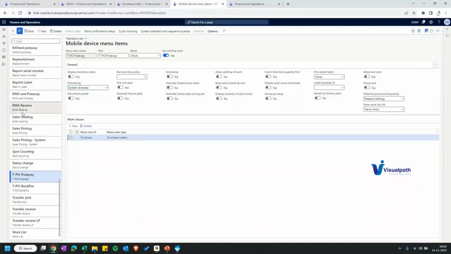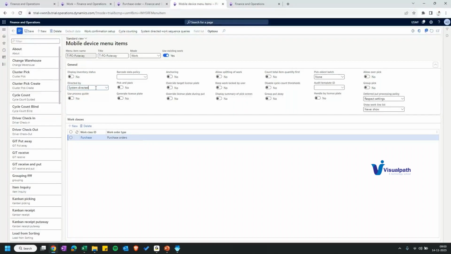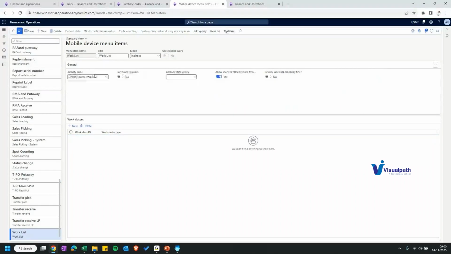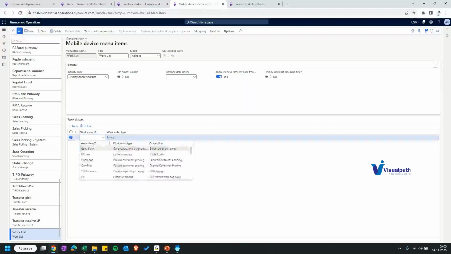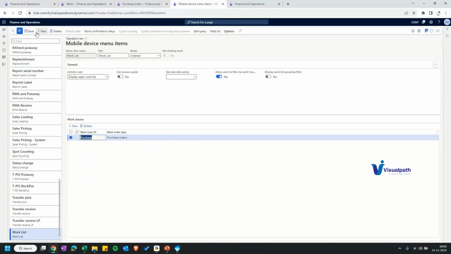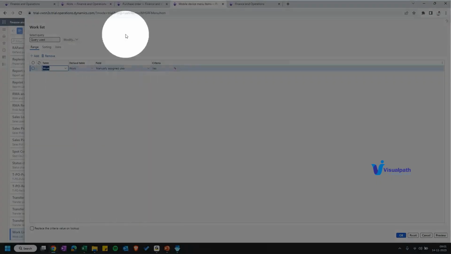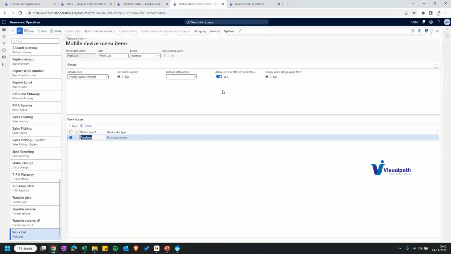There is another option where you can see the list of works that are open, this work list menu. If you use this particular menu, it shows all the work. I'll just add the class ID here. And here I've set manually assigned user as yes, so only the work that has been assigned will show. This menu by default takes care of which user it has been assigned to. Only for that user will the work be shown.